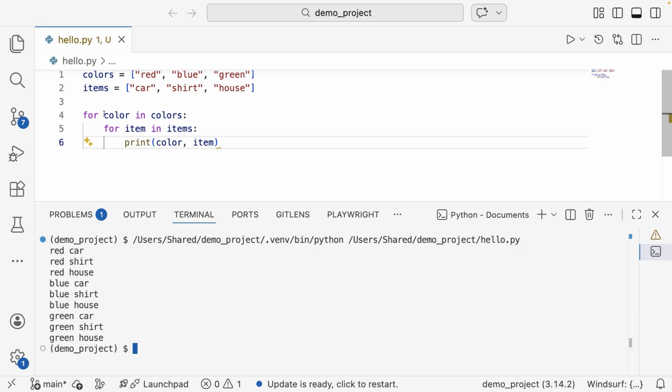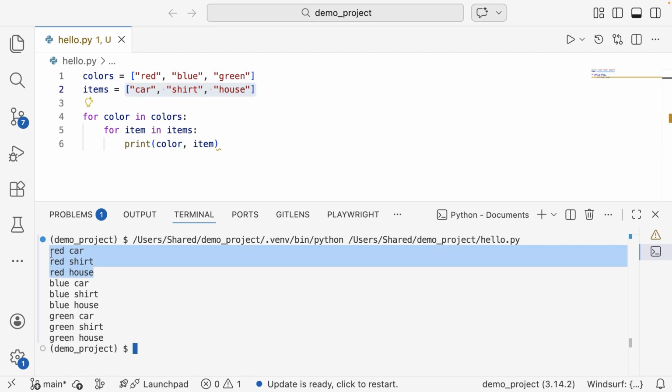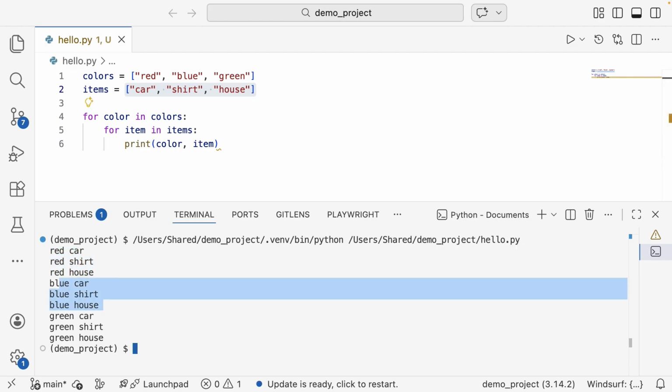So you can see for every color, first it's going to pick the red color. So you can see the red here, and for every red color it's going to pick the item. So it's car, shirt, and house. So you can easily understand that for each color here, the program is going through every item. So it's going to pick red, going through each item, 3 times, because we have 3 items in the inner loop, and similarly for blue and for green. So this is a very good example. And so nested loops are very useful when we want to combine things like this.